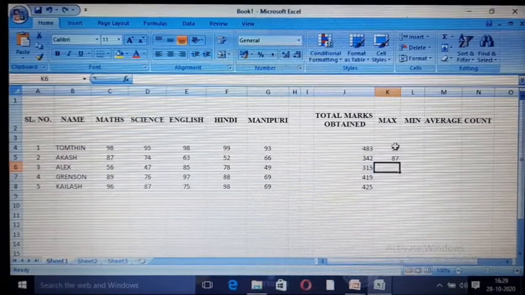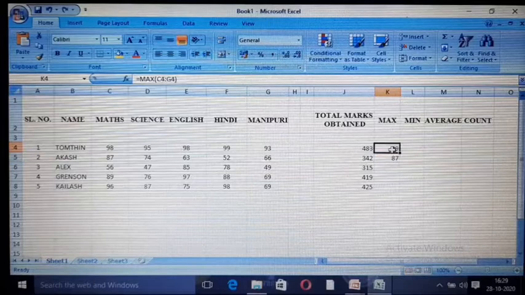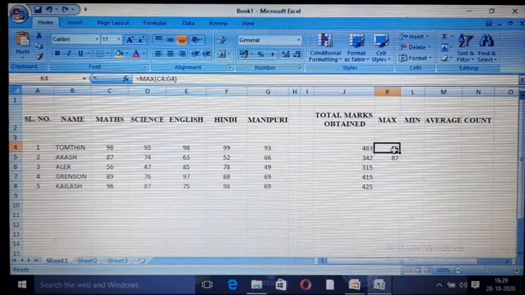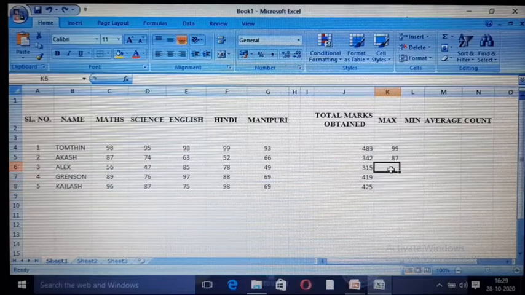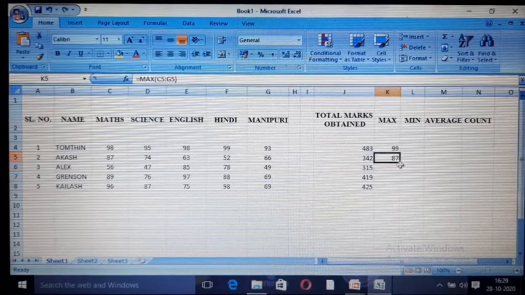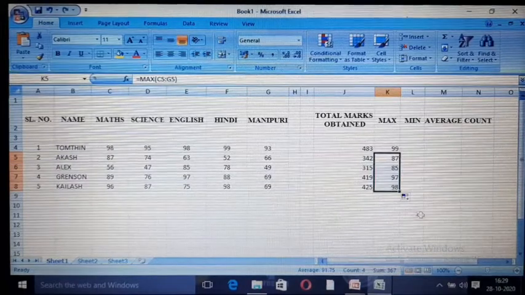As you can see, you can write differently. You can write here and you can write separately here like this. One by one also you can write all the functions. But it's time consuming, so you better use autofill handle and drag like this.